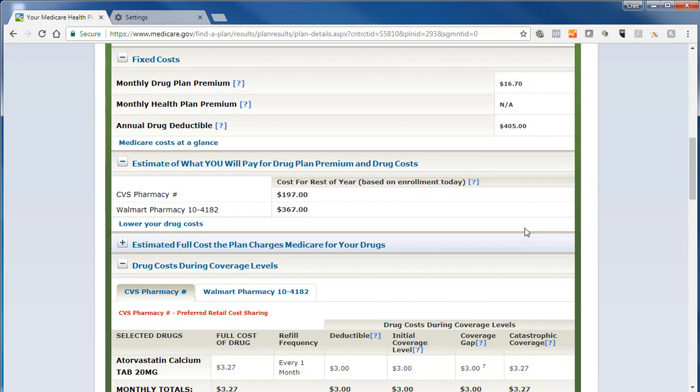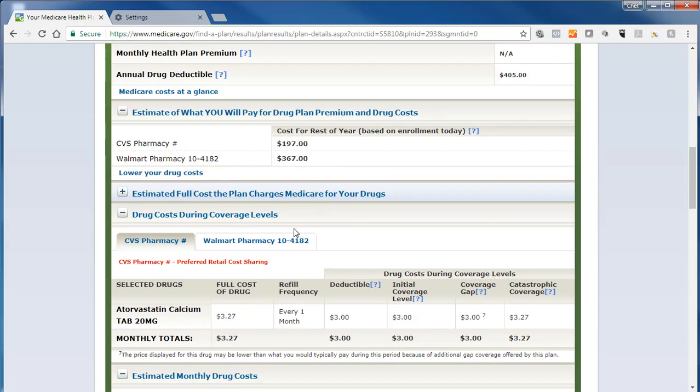As we go down, this is an important part that I want to make sure and show you. This is an overview of how much our total medication costs would be with each different pharmacy that we entered. So you can see if we use CVS with this particular Aetna prescription drug plan, it's going to save us quite a bit of money. There's a big difference between using CVS and using Walmart through this Aetna prescription drug plan.